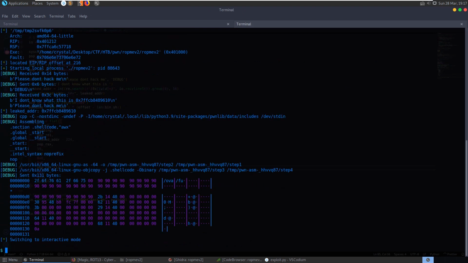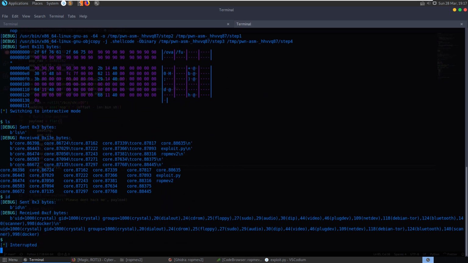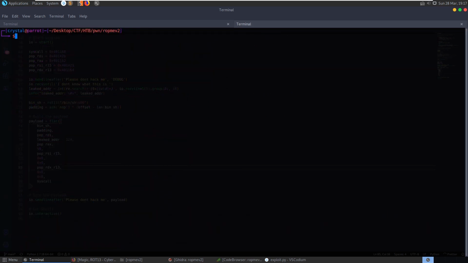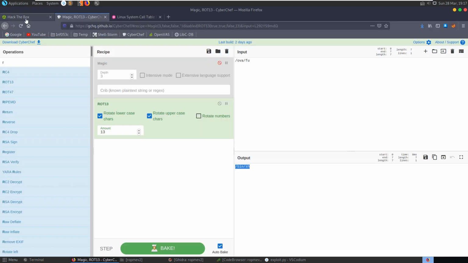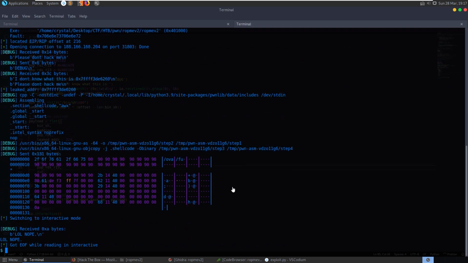It runs, we switch into interactive mode, ls is working, id is working, so that's looking good. Let's test it out on the remote server. So I'm just going to grab that address again, and we'll run remote, and you'll see here we get "lol nope".